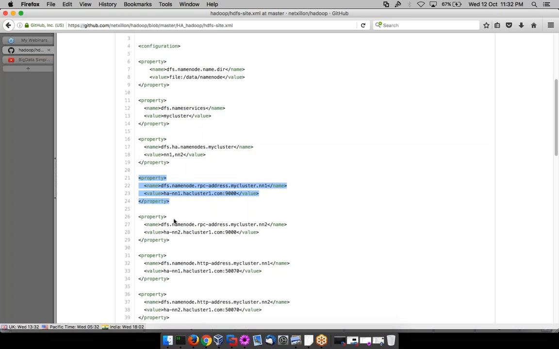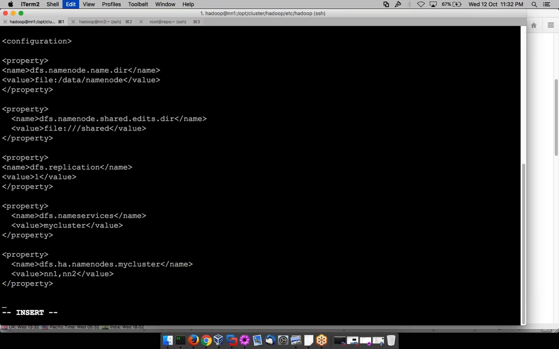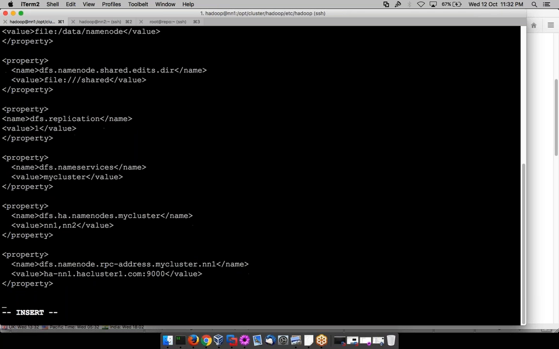If you look at this property, it will be defining what that nn1 is. So I'm saying this name service, whose name is identified by my cluster, has two members, nn1 and nn2.